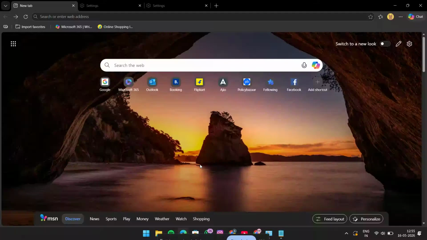If you want to clean up your Microsoft Edge start page and remove a shortcut you no longer need, this quick tutorial will show you exactly how to do it in just a few seconds. Removing shortcuts is a great way to keep your browser homepage neat, organized, and focused on the sites you actually use.